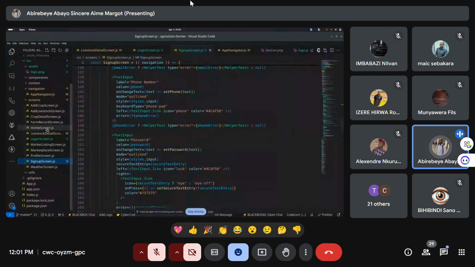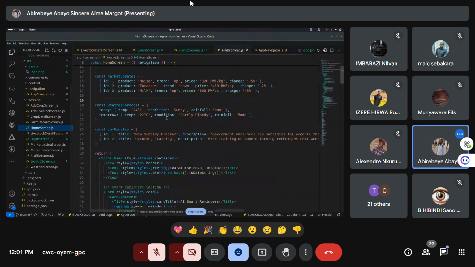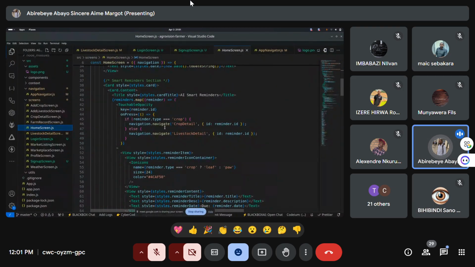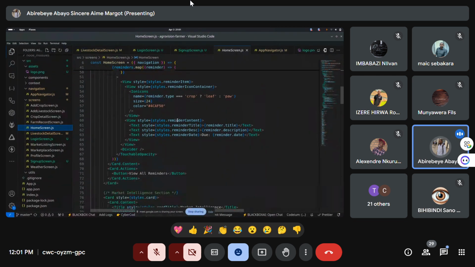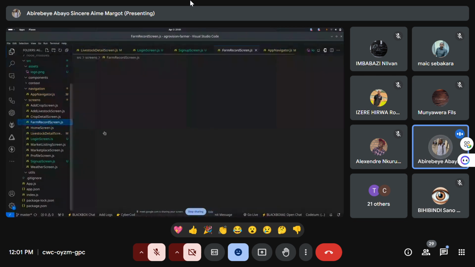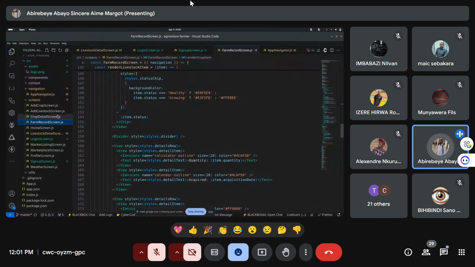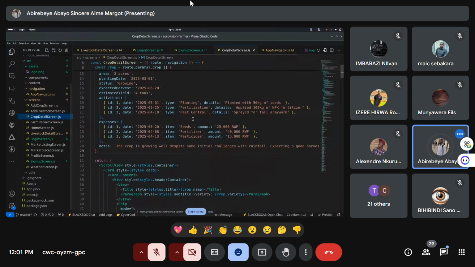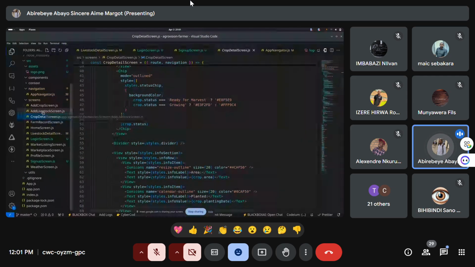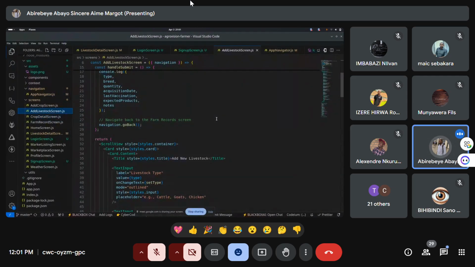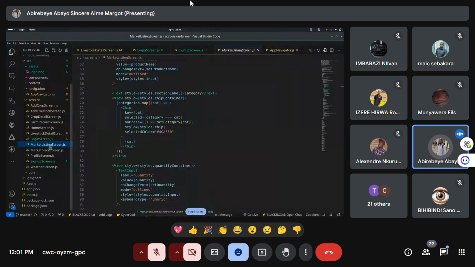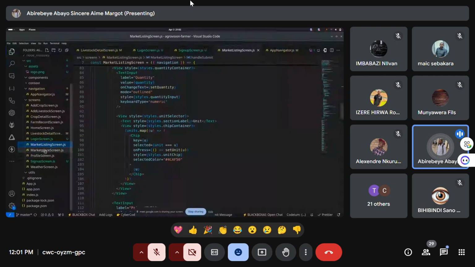Here we have the home screen, which shows all the basic important things in our app. We have a screen which records farming. We have a screen for crops. We have a screen to add our livestock. We have a marketing screen. We have the marketplace screen.